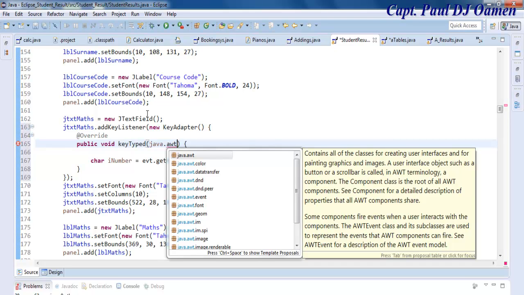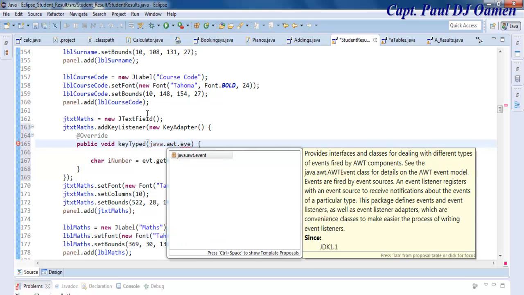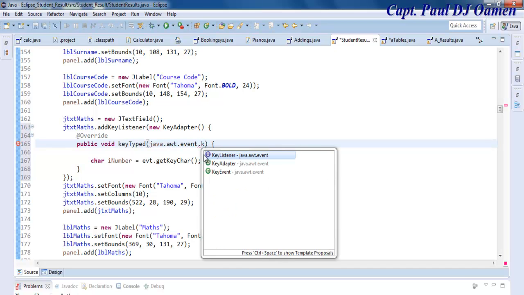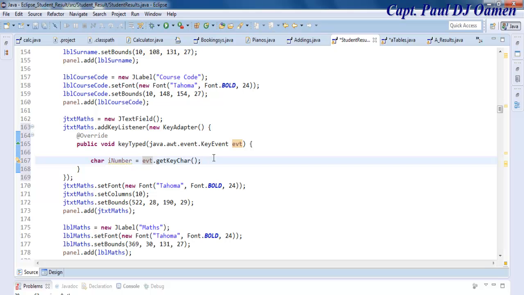dot events, and dot key event, and that is going to be no space, that will be event. Okay, you notice the error is gone, so that takes care of that.